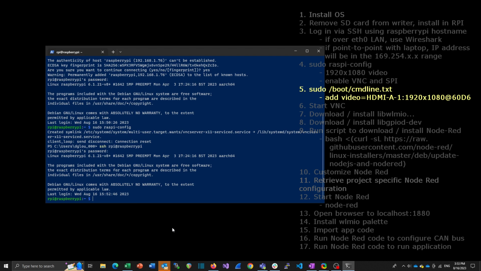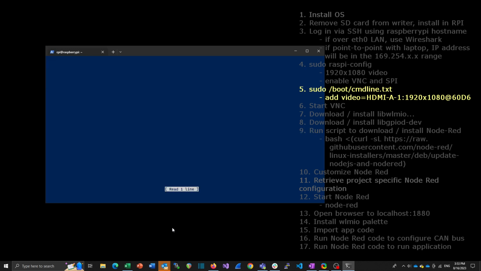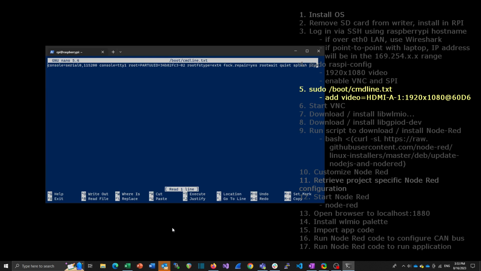This is necessary because VNC on this Raspberry Pi is extremely slow for certain operations. So I found a Reddit article that said if you add this statement to the end of the cmdline.txt file, you will put it back into normal speed. So we do. We add this: video equals HDMI, etc., etc.